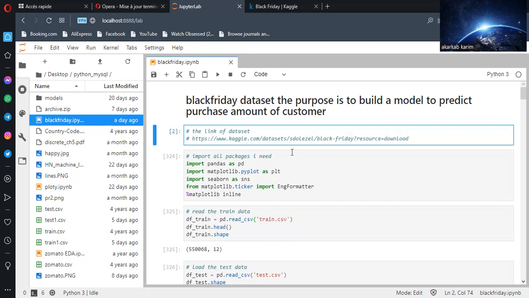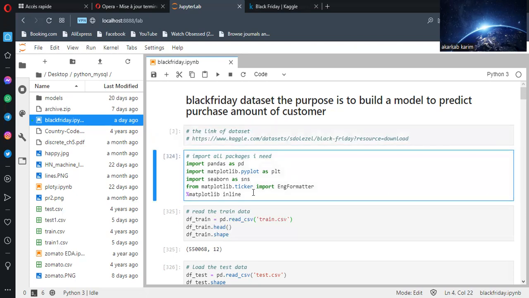That means we need to predict based on all these features that are available in this dataset. Well, these are all the packages I need in this project: pandas, matplotlib, and seaborn. These are the three packages for now. I need them just to read my data and make some visualization to understand more.